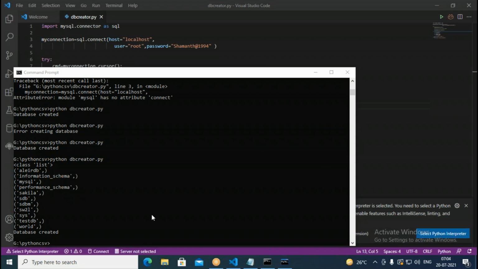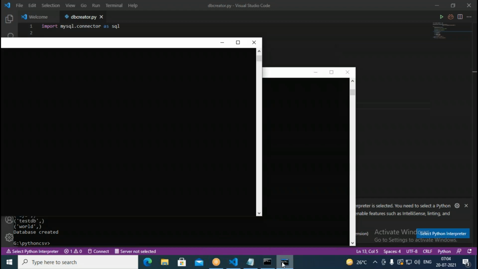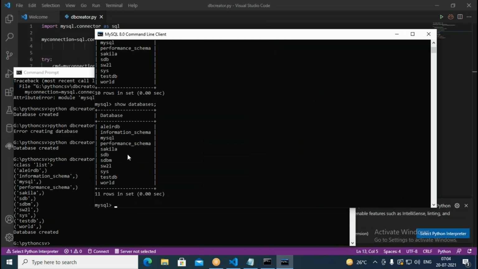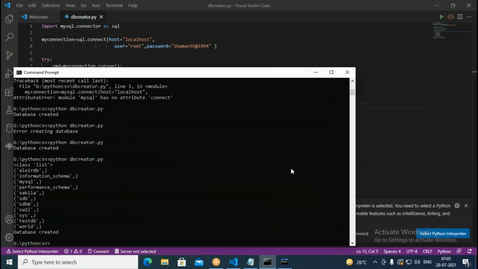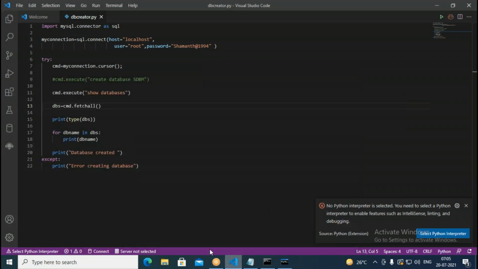We have here different databases: AllIDB, Information Schema, MySQL, Performance Schema, Sakila, SDB, SDBM, SW2L, SYS, TestDB, World. So like this, we have all the database names. Same thing you can get from here. When you look at this, here you are getting the same names. Okay, but here it is retrieving and putting in a list. In the list, it is nothing but a collection of, again, tuples. So they are getting printed here with the help of this piece of code. One by one we retrieve and we are showing here. Okay, so it's printing in this manner for us.